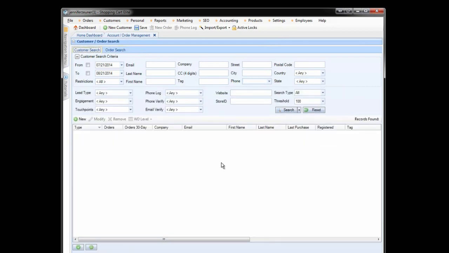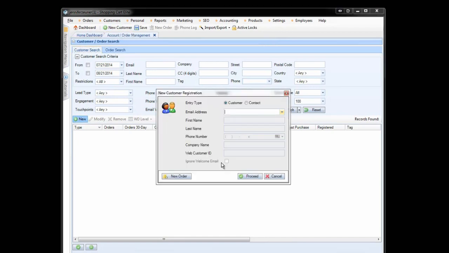So assuming that a client calls in, says, "Hey, I want to place an order," you press new customer. You ask, "What is your email address?" Assuming that they are found, it's going to find them here. If they are not found, then you can proceed and fill in the rest of their information. Okay, so you have an option to press proceed, which will take you to the customer account, or you can place new order, which will take you to the new order screen. So I'm going to say, "I want to place a new order for this guy."